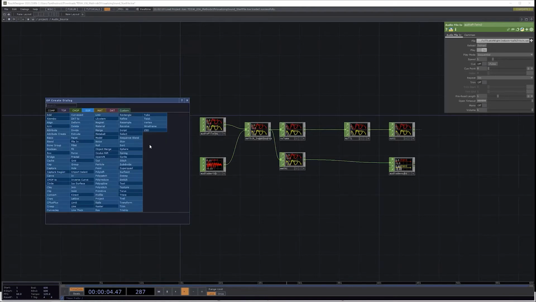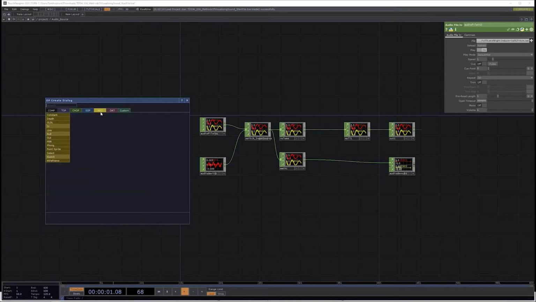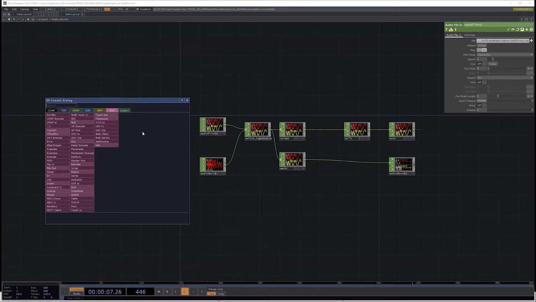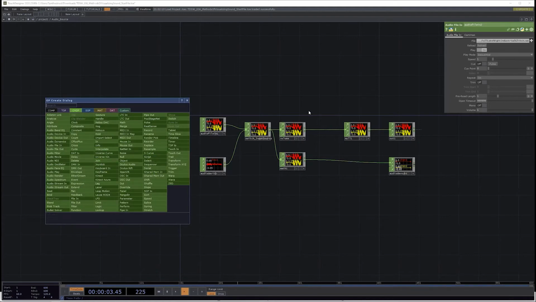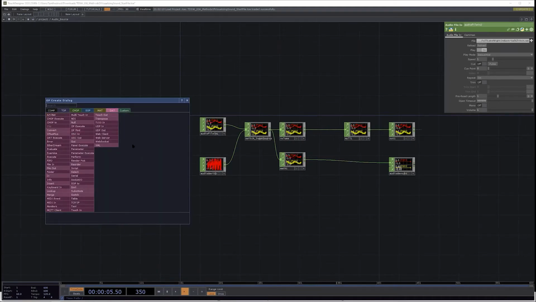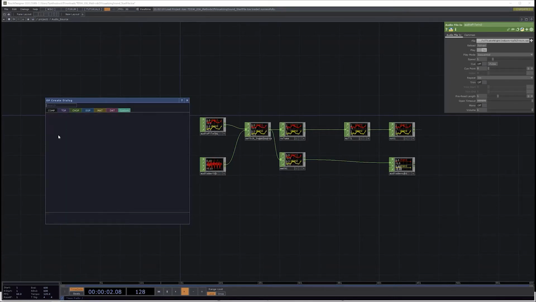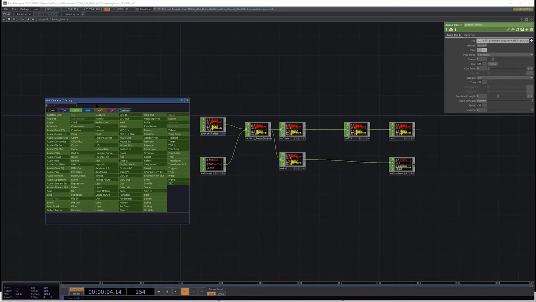SOPs is surface operators. This is working more with 3D geometry and different effects that go with that. Material. If you come from a 3D modeling background, these are our materials. DATs is starting to get into working more with tables and other data. Different from chops, which is signals, DATs is starting to work with scripts and other tables and things like that, which we're not going to be working with today. And then custom, we're not going to worry about today.